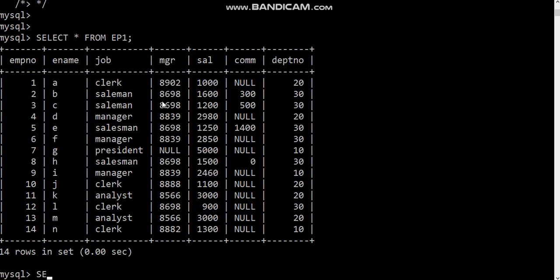So for that the query is: select department number, DEPTNO, comma, now I'm using the aggregate functions, count star. For that I must use this, then I will be writing star, to make it more safe. Then sum is also an aggregate function, I told you. Then from where it should select, from EP1. Now I am using group by.